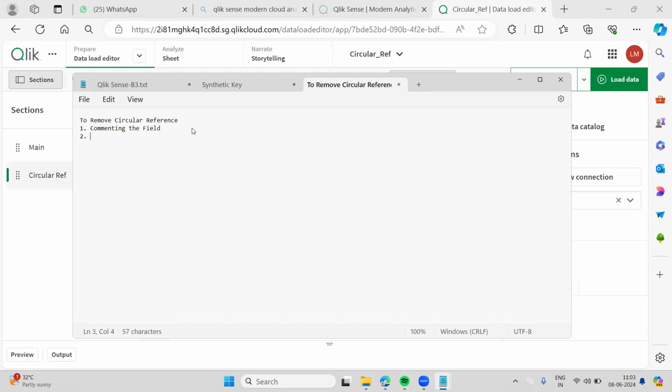What is the second one? Renaming the field. Good. What is the third one? Composite key. Nice. What is the fourth one? Qualify and unqualify. Right? What is the fifth one? Join. Okay, concatenate the table. Concatenation. Okay.